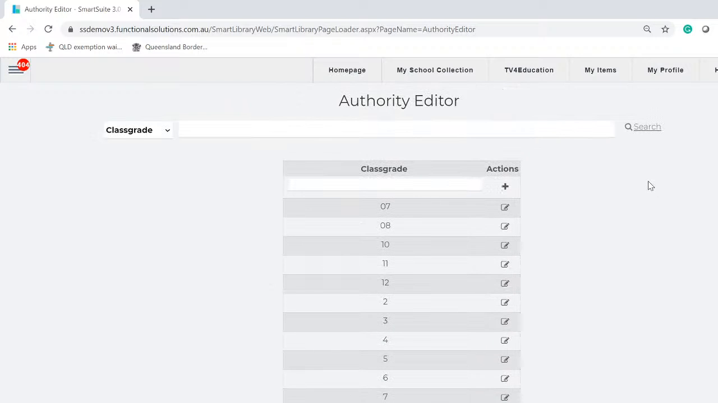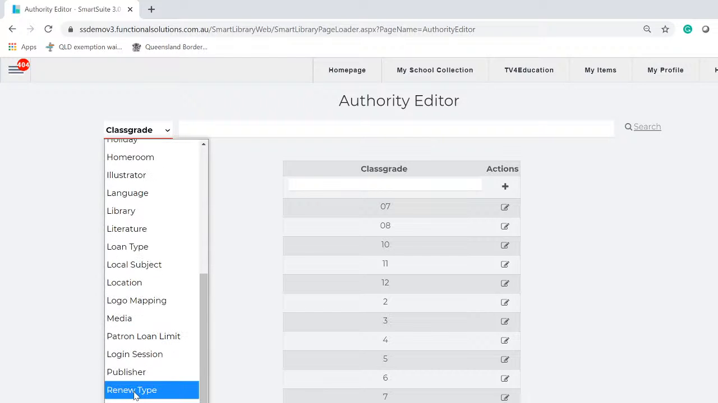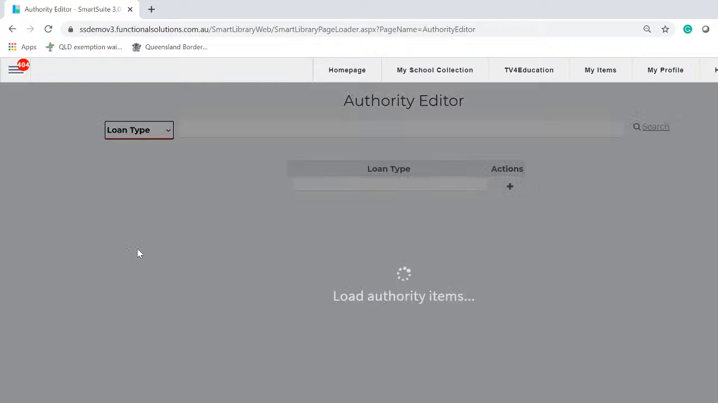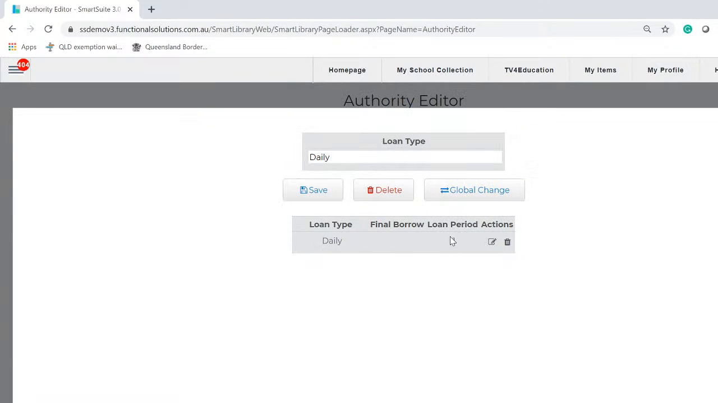Now, remember we were talking about copies, and in the copies area we were talking about loan type and renewal type. So let's have a look at the loan type authority file. So here's a loan type authority file. I can create a new loan type called Mrs. Smith's class loans. When I click the pencil, I need to tell it what that means. Mrs. Smith's class loans might be a 90-day loan, might be a 45-day loan. So you will put in the loan period and the final borrowing date for that group as well, if necessary, and you just click save.